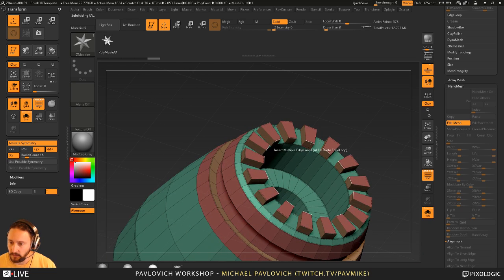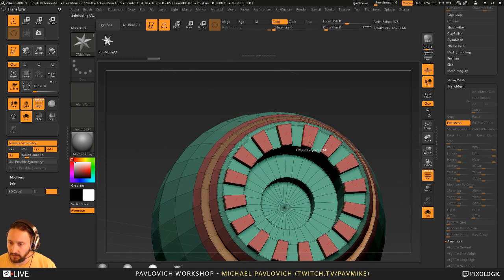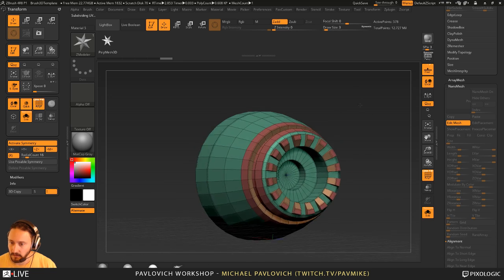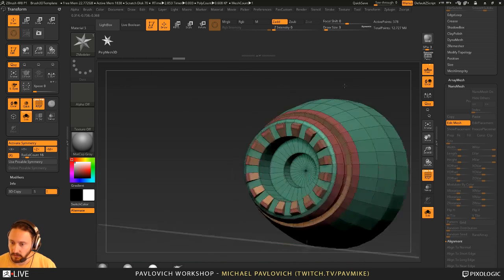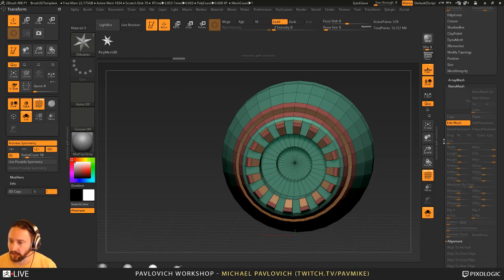And then we can do slides. If you do slide edge, you can slide these edges back here. You can slide these edges forward. So you can kind of just start getting that look. So it's like, okay, I like that look even better.